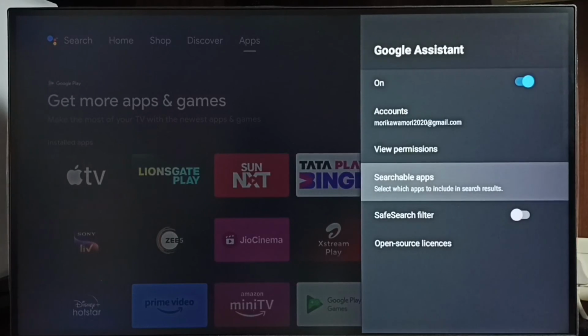So these are the two methods to fix voice control or Google Assistant is not working issue.